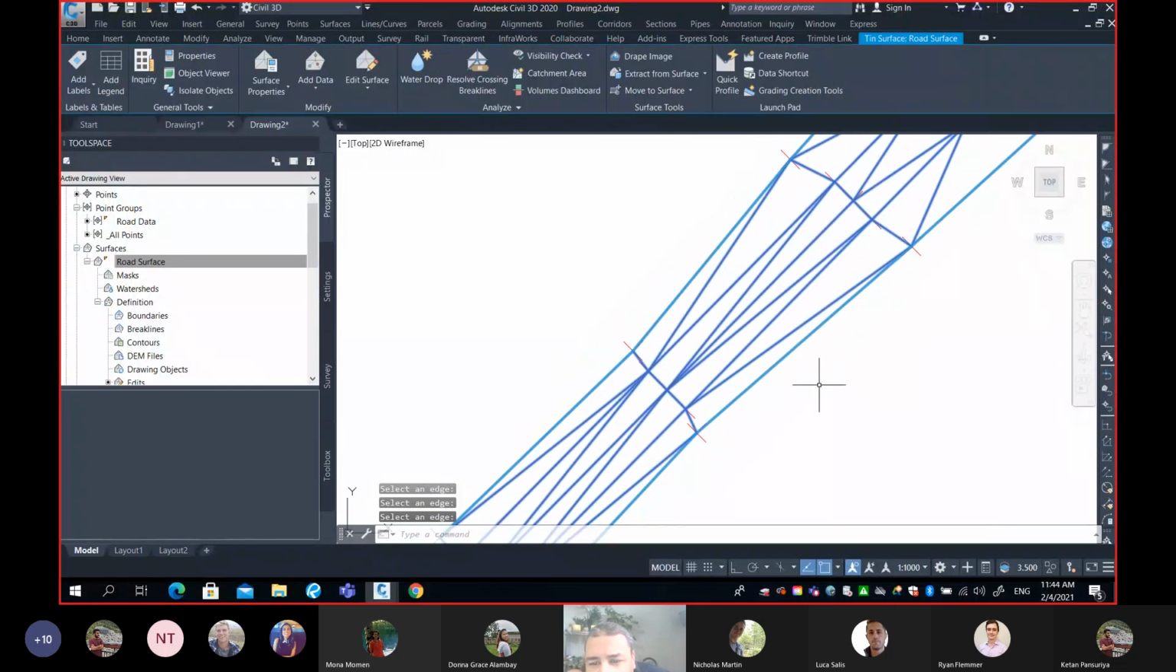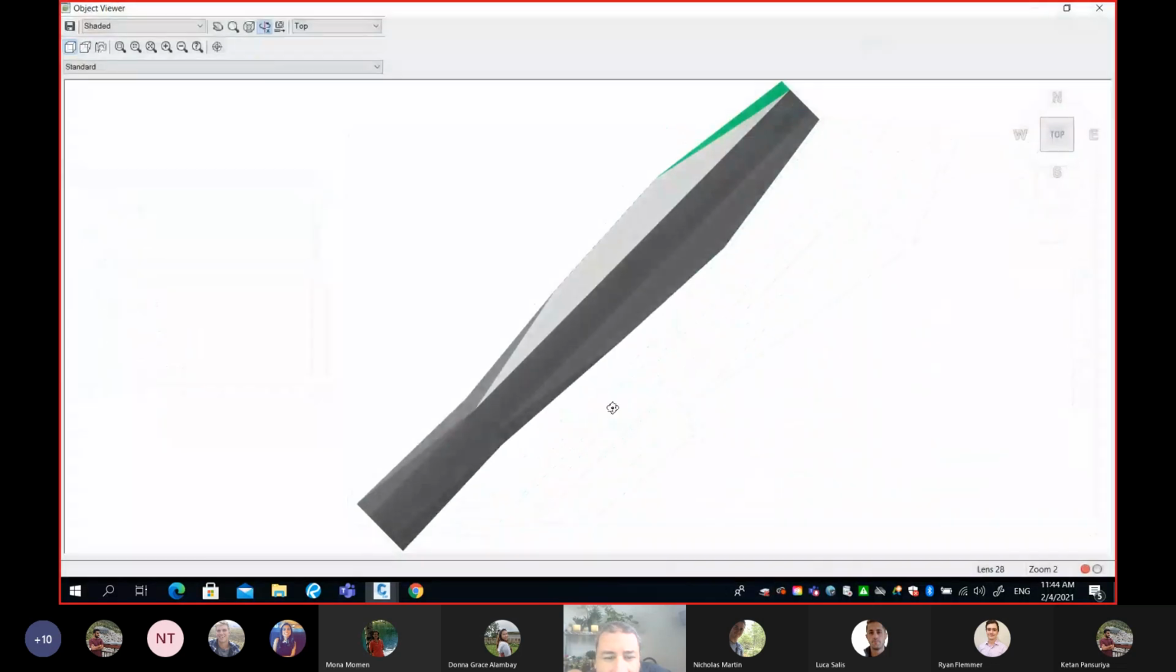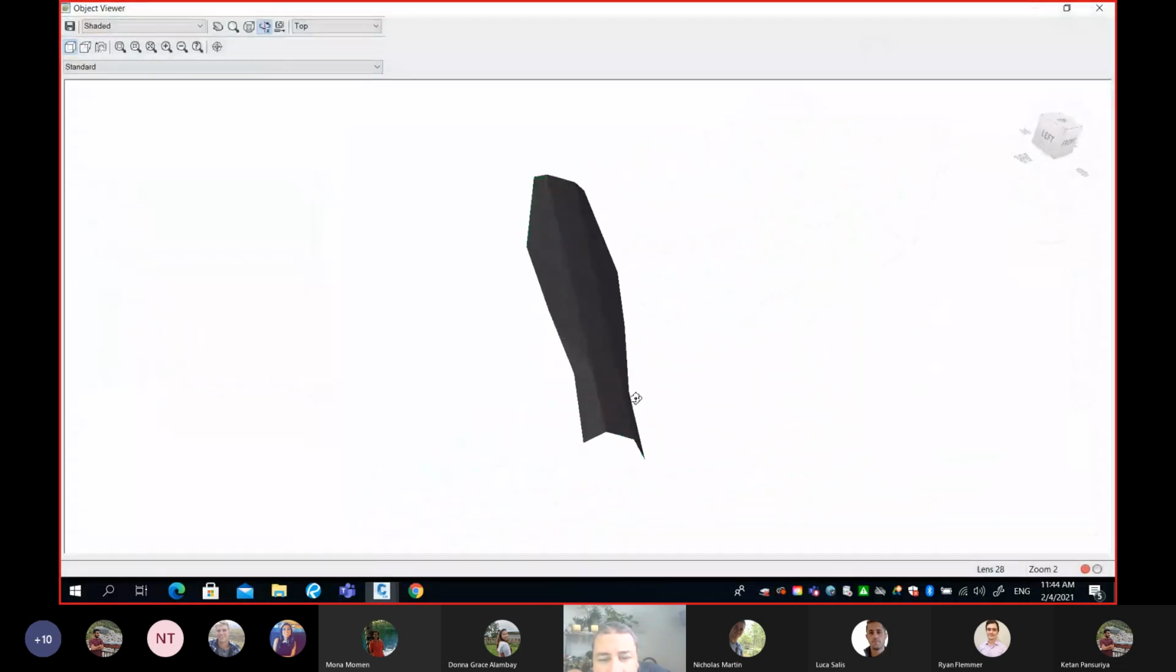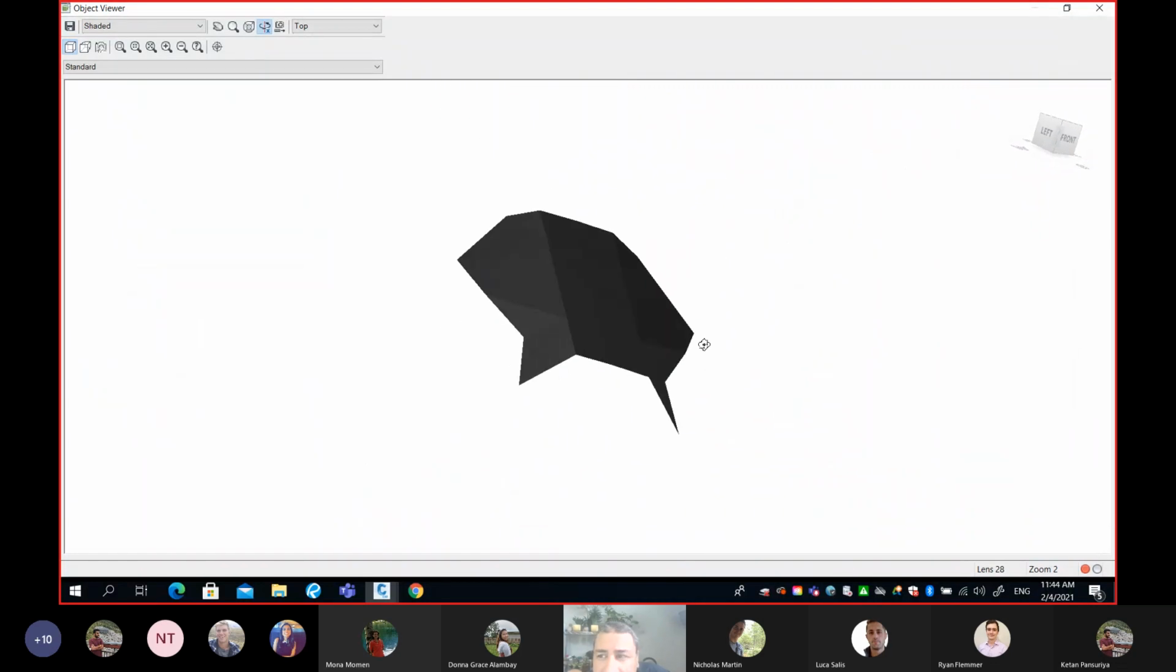And to check that, can anybody tell me what to do? To check that all the problems have been solved? Project viewer. Object viewer. So I'll select everything, right click, object viewer, and let's see. Look at this, beautiful. So you can see my road is back and everything is okay.